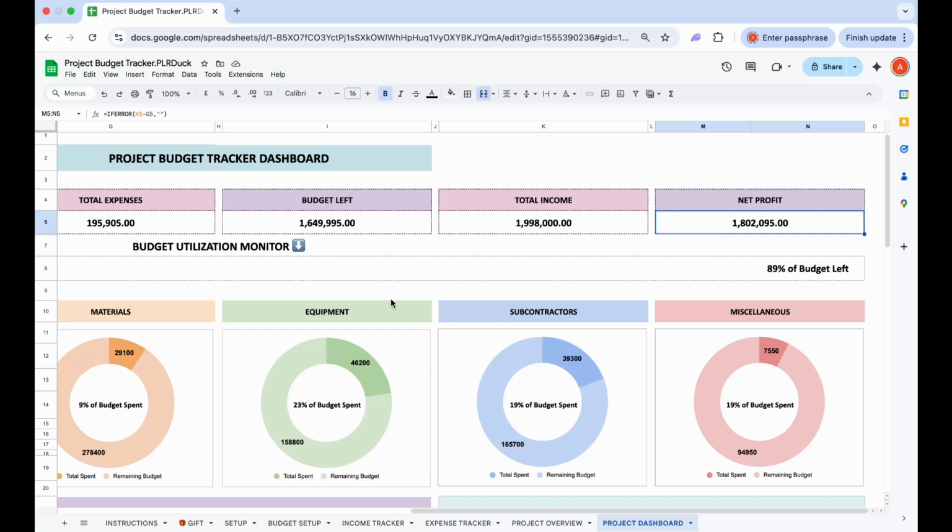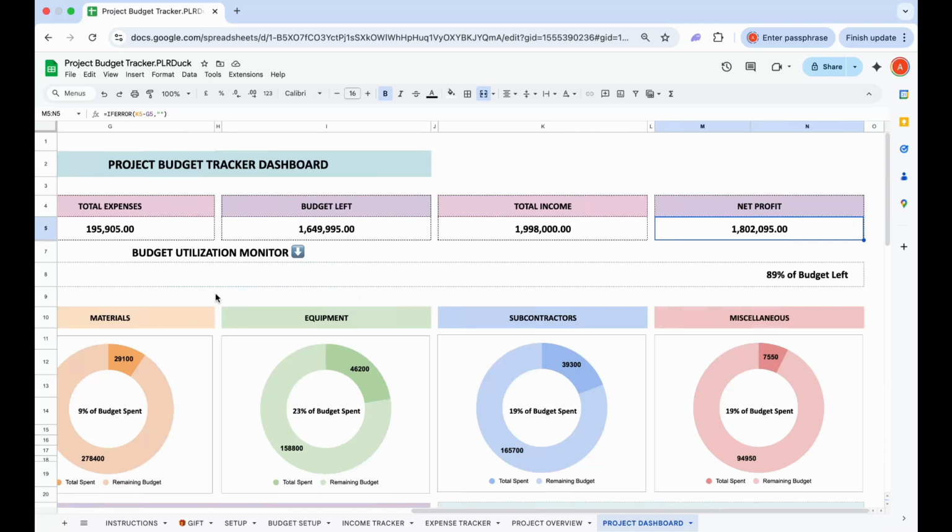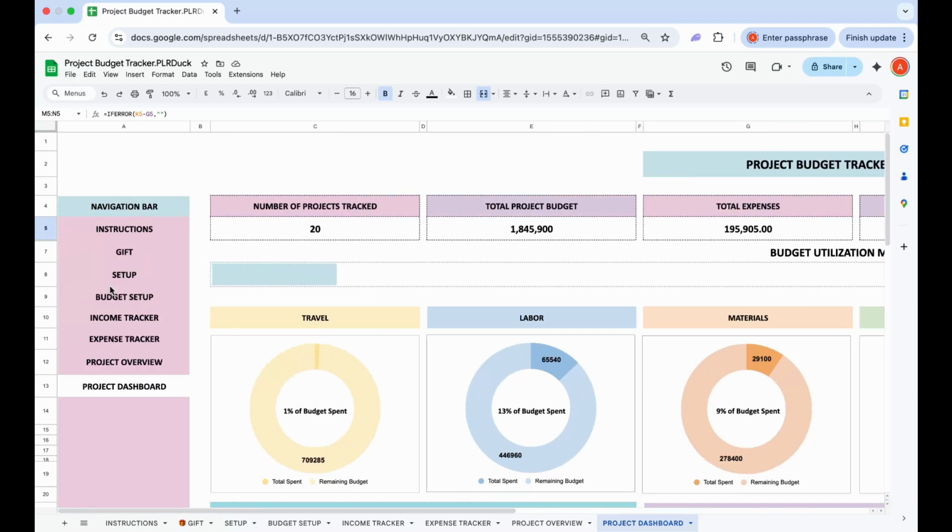And below this, you also have how much percentage of the budget utilization to monitor, like 89% of the budget is still left. So automatically, for 100%, we'll have a bar over here.